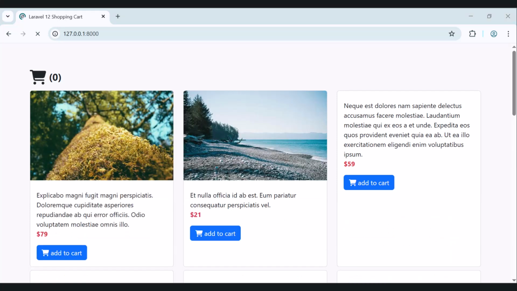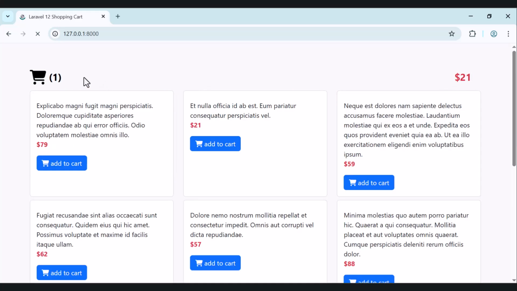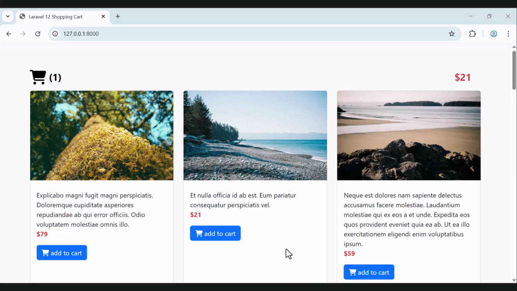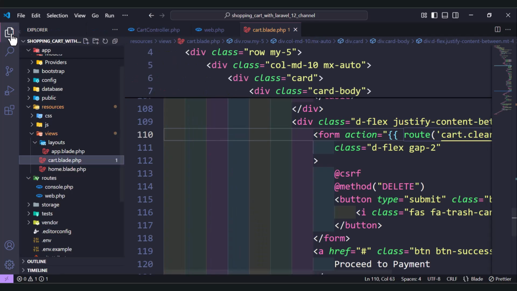So now we need to do something before we move to the payment. We need to display the messages. So as you can see, when we add or update or remove from the cart, we don't see any message here. So we need to display messages so the user can know that the action is done successfully. So to do that, let's add another file here.